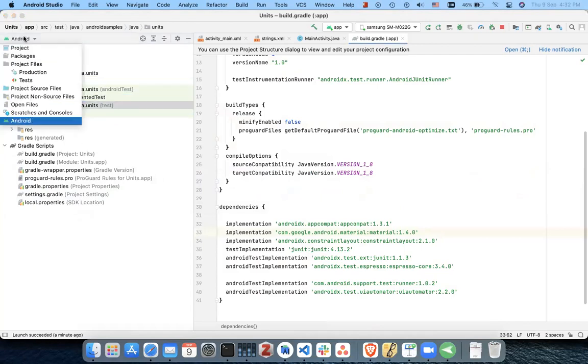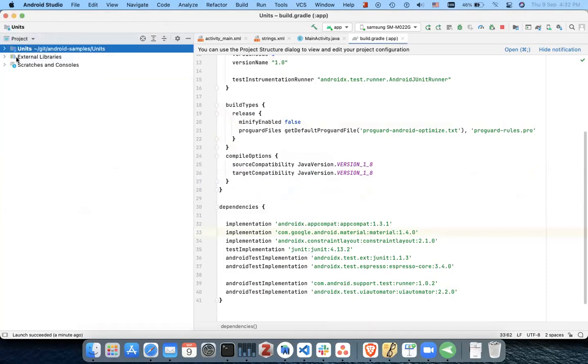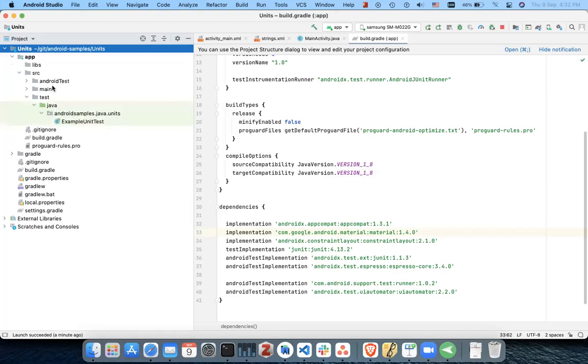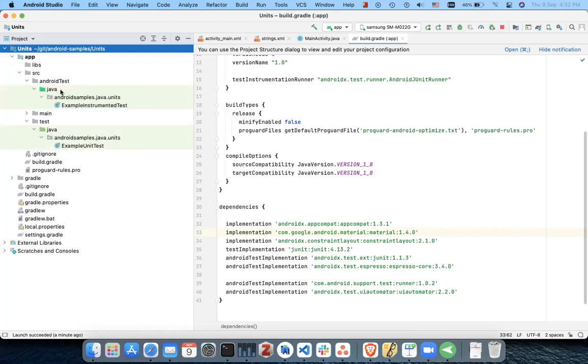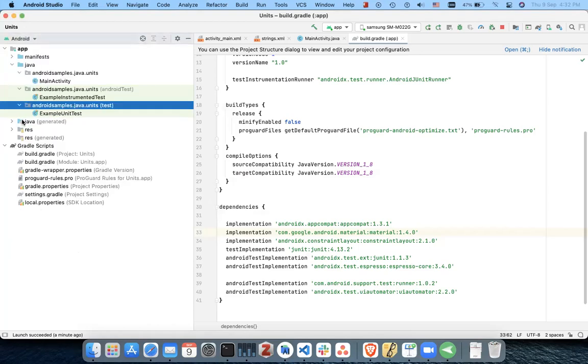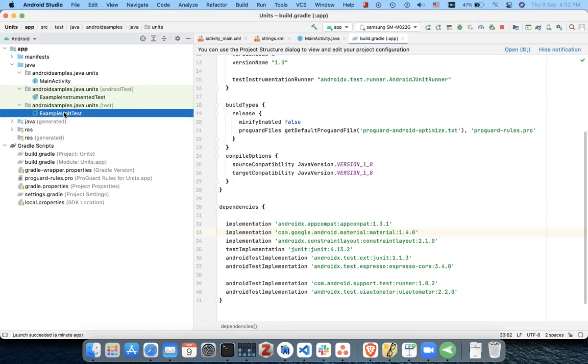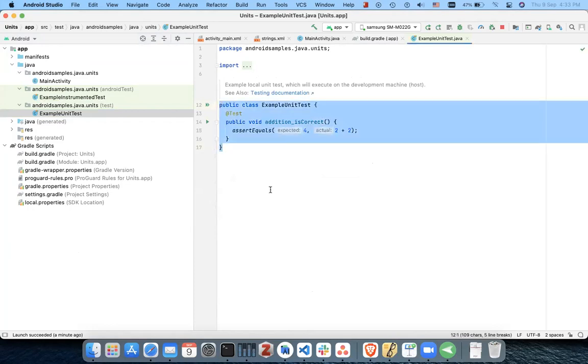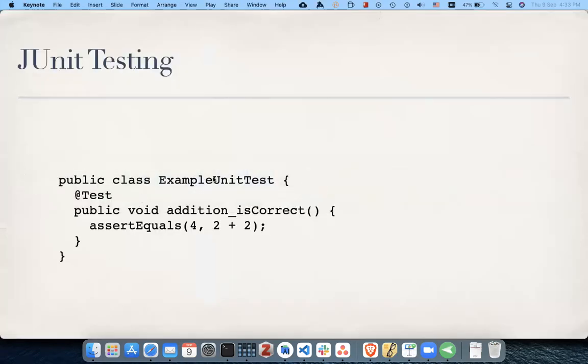organized like these. If you go to the project view, they are organized under source, test, Java, and so on, and source, Android test, Java, and so on. Okay, so these are the files. I'll go back to the Android view because that's easier to switch around. Let's look at our example unit test. So this is the code we have on the slide. Okay, let me take you there. Yeah. So example unit test, and then the code inside that.